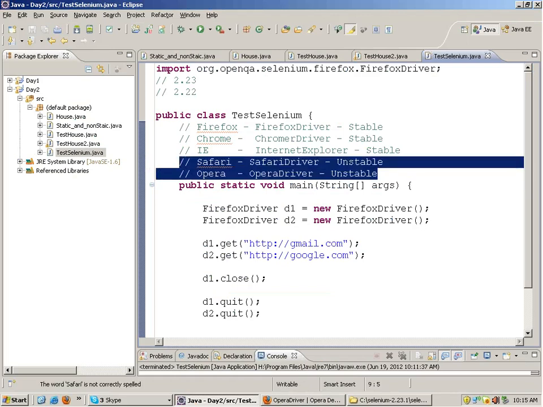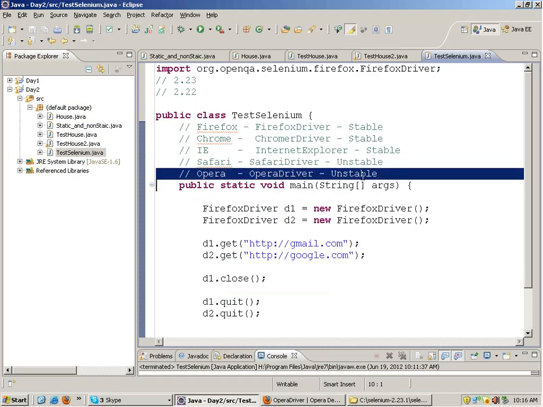So only Safari and Opera are a little bit unstable. Everything else is stable. Safari, I think in the next 3 to 4 releases it will be done. I cannot comment about Opera because the Selenium guys are actually not fixing it. They are not looking into it. It is provided by the vendor. So I'll talk about all these drivers now.